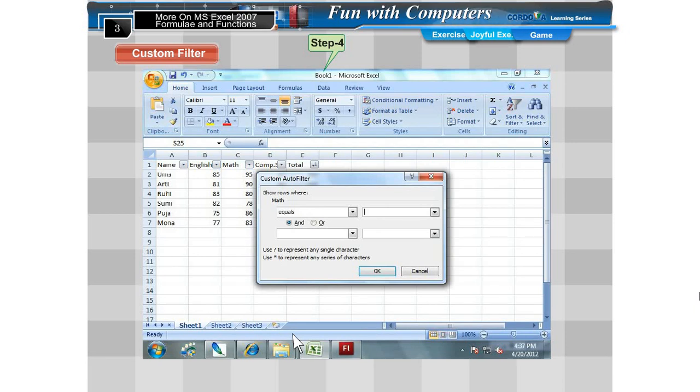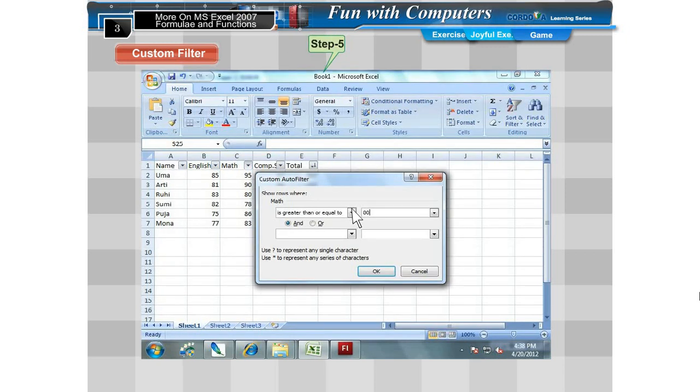The Custom AutoFilter dialog box appears. Step 5. Choose the option according to the condition you want. For example, is greater than or equal to. In the box on the right, enter a number. Step 6. To add another criteria, click AND, if you want both the conditions to be true, or OR, if you want any of the conditions to be true.